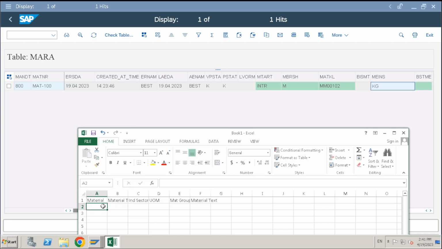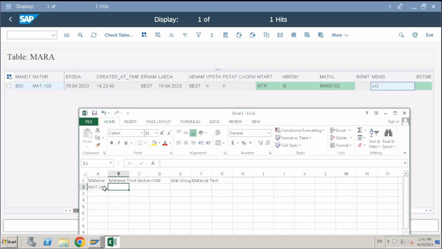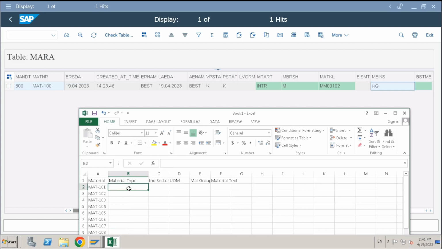Okay. Now let's maintain the data. Material 100 is already there, so I'll start with 100. Let's build the file. We'll take some 10 records. Material type INTR. You can take different types also, depending on the material properties. You can take different material types also. For now, we are taking the same material type in the file.